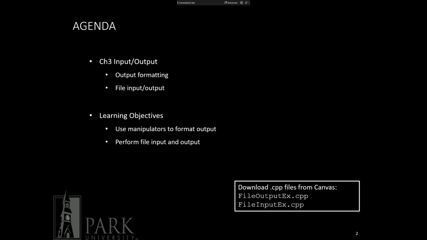You can find the files that we're going to be covering on Canvas. They're listed under the course documents under CPP files. You're looking for file output example and file input example. And we're going to use these two examples when we're talking about file input and output. So obviously the learning objectives are to be able to use these manipulators that we're going to cover and also to perform file input and output.